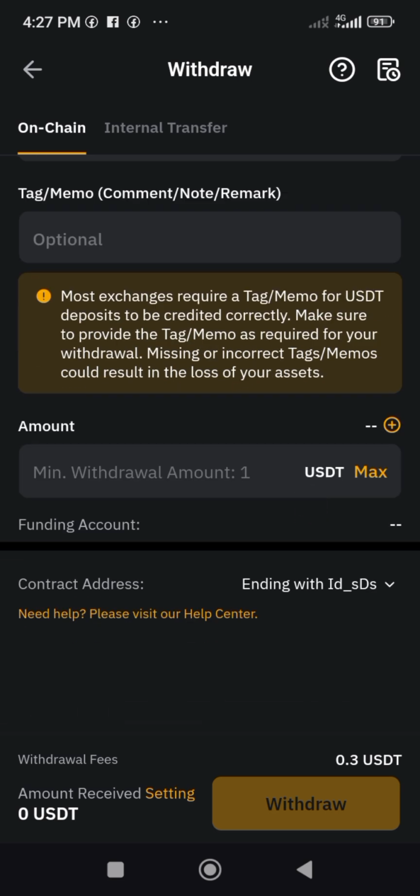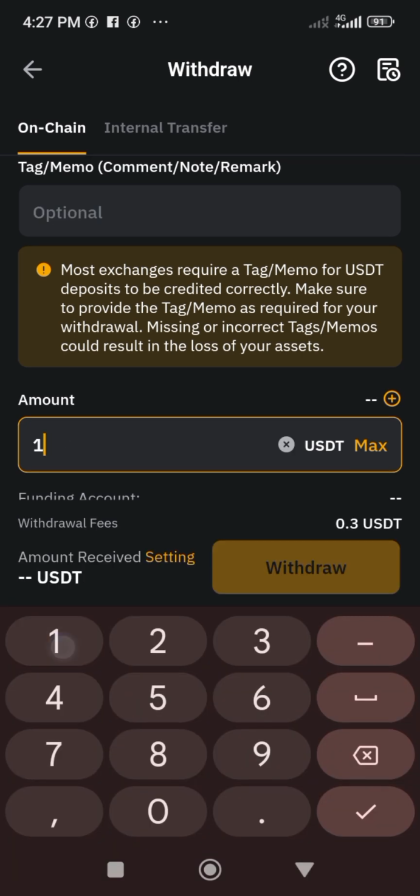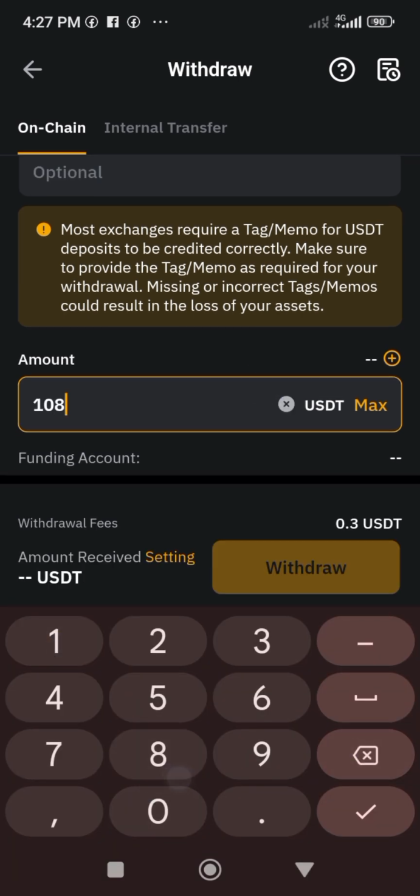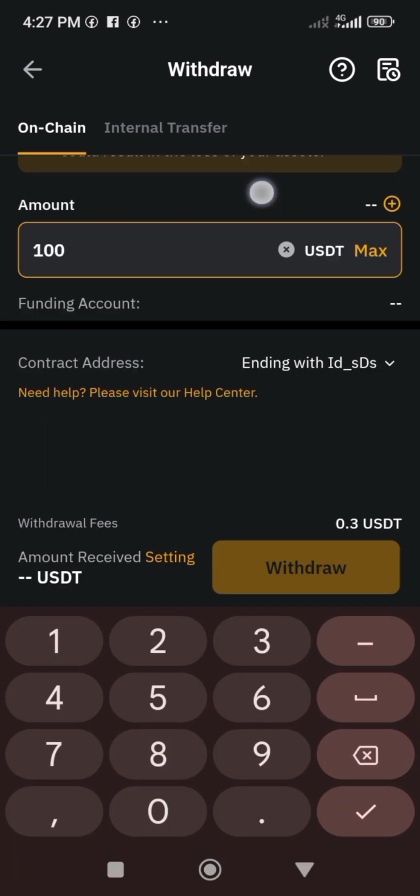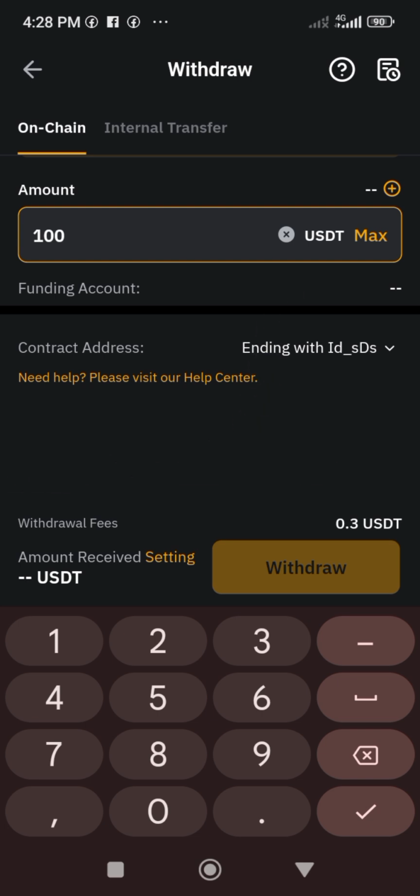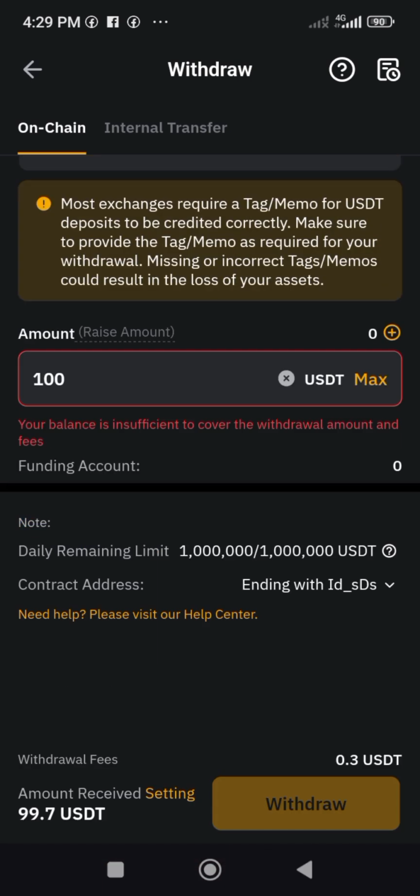Then you come to amount here. Instead of the 100 USDT, sorry, with the 100 USD, you are going to receive 99.7 USD. You can see it below here, the place you are seeing amount received. You are going to receive 99.7 USDT.